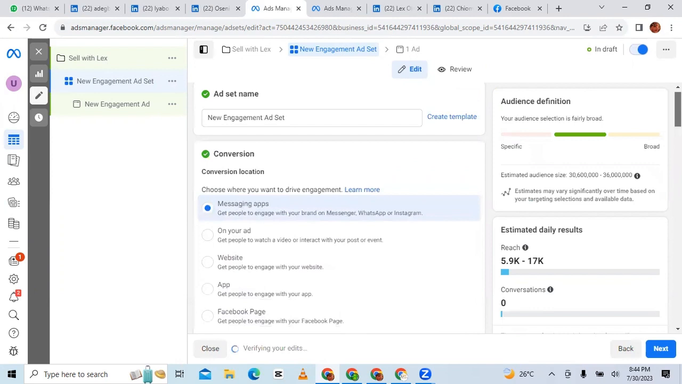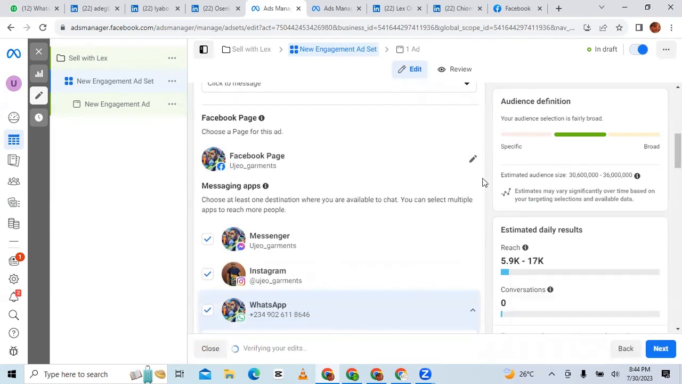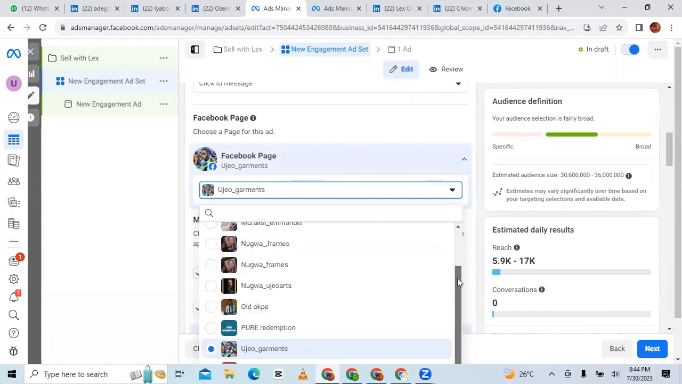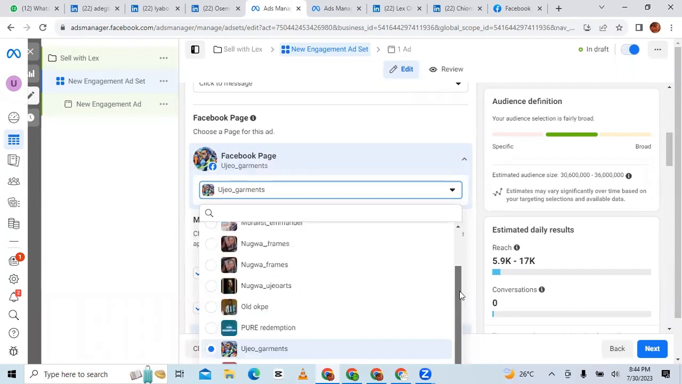If we scroll down now, it's going to ask us what page we want to use to run the ad. If you click on this pencil sign, all the different pages you have on that account will show up, so you can choose which page you want to use.